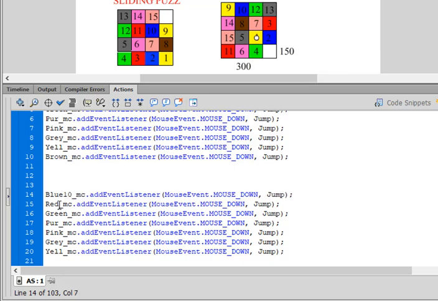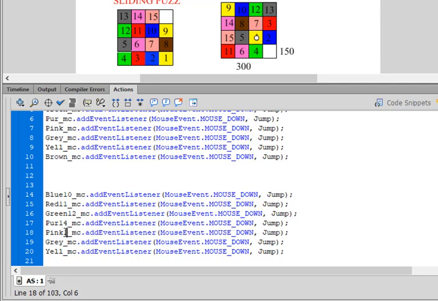Red is 11. Green is 12. Purple is 14. May as well do them all. Pink is 15. Pink is like a salmon color for me. My gray is 13, and my yellow is 9, and hopefully I didn't duplicate any numbers. 9, 10, 11, 12. That's good.